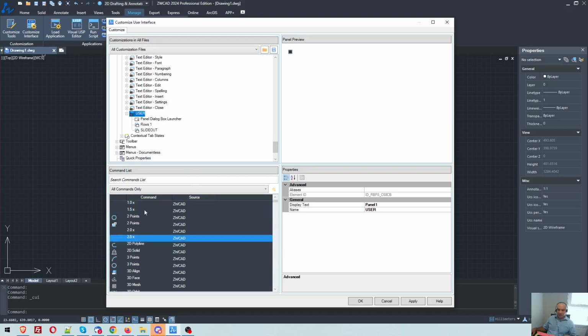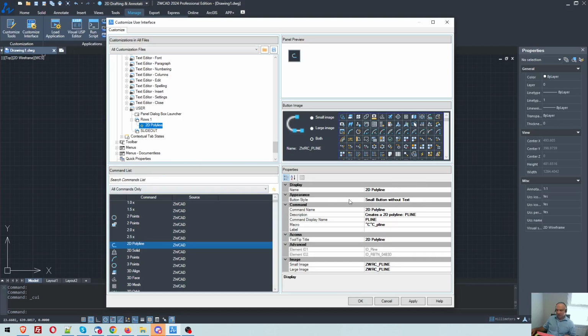So here we go to the command list. Let's take a 2D polyline. I am holding the left mouse button and just bring it here. When you tap on the command, please see what kind of icon will show. This will be a small one. If you want a big one, for example with text, then here you have to change it.